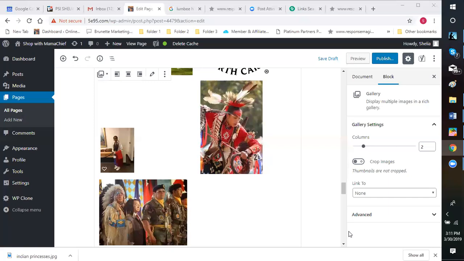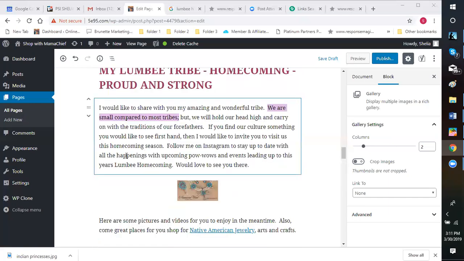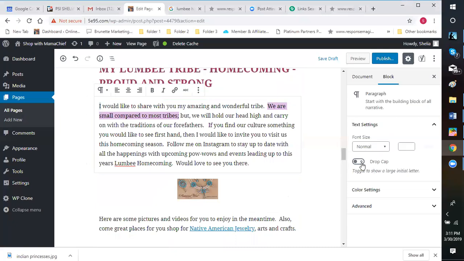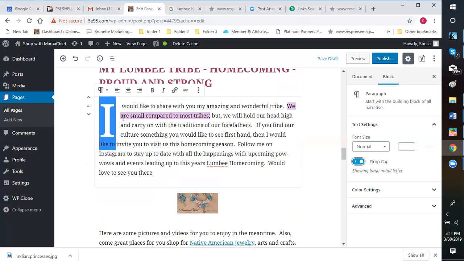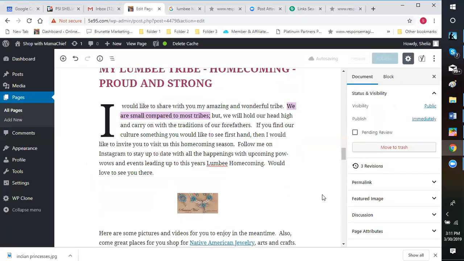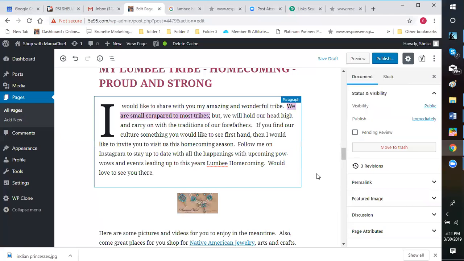To do a drop cap, all you do is go to the paragraph that you want to do a drop cap on, highlight the word, and click the tab that says drop cap, and it automatically drops it. It doesn't give you the option to change the font. That's the bad thing about it. It assigns it a font, and it's only the first word. Once you go away from it, it'll be there and it'll save it. So when you go to your saved draft or published page, that's how it will appear.